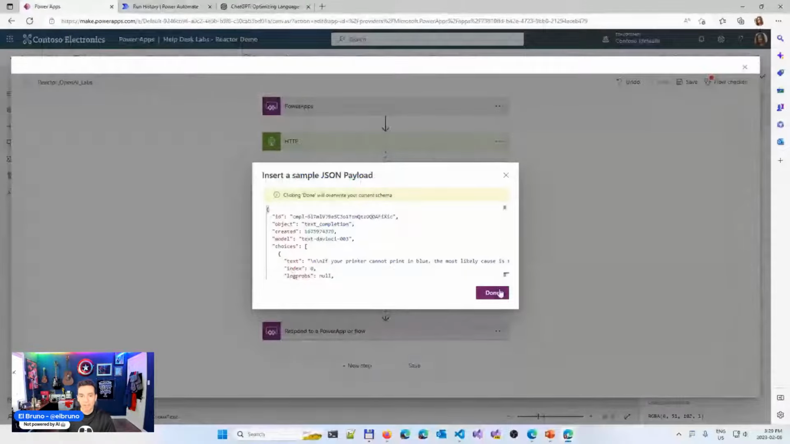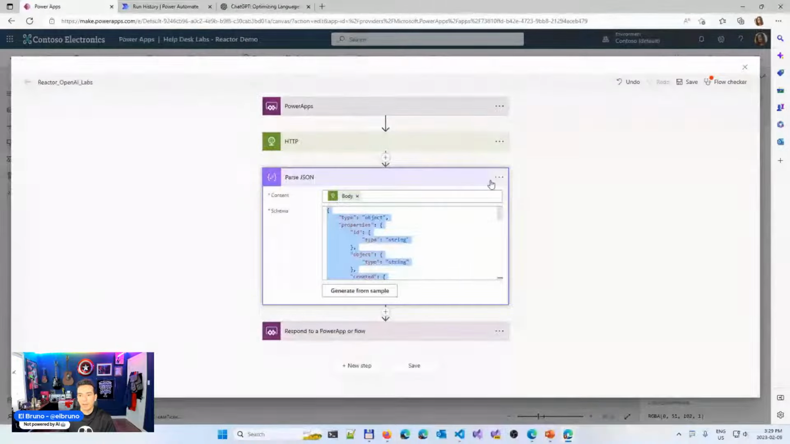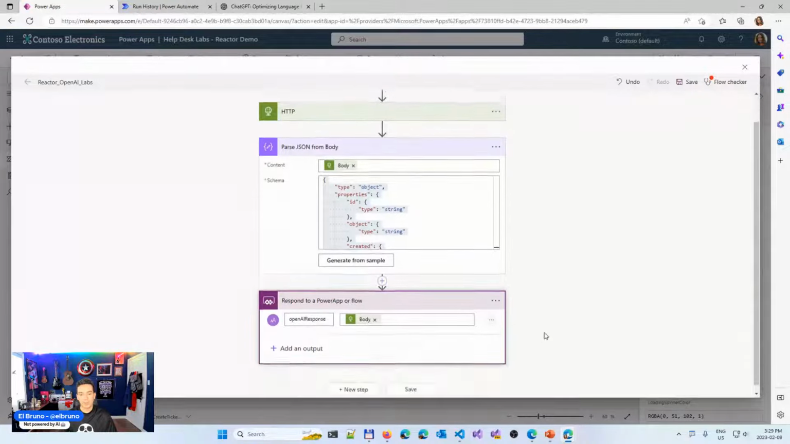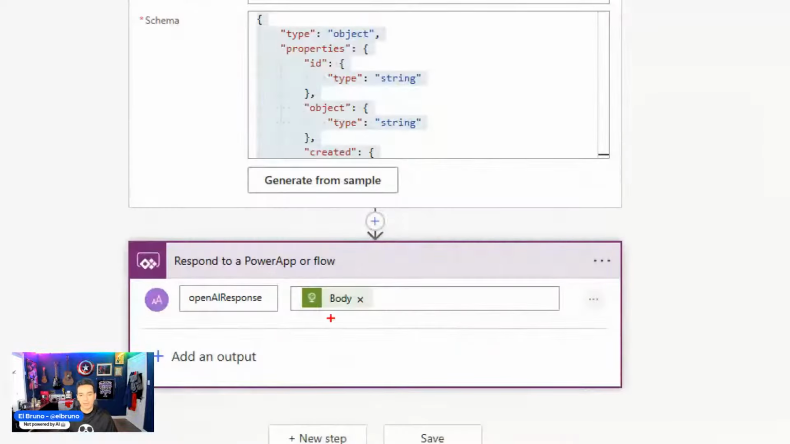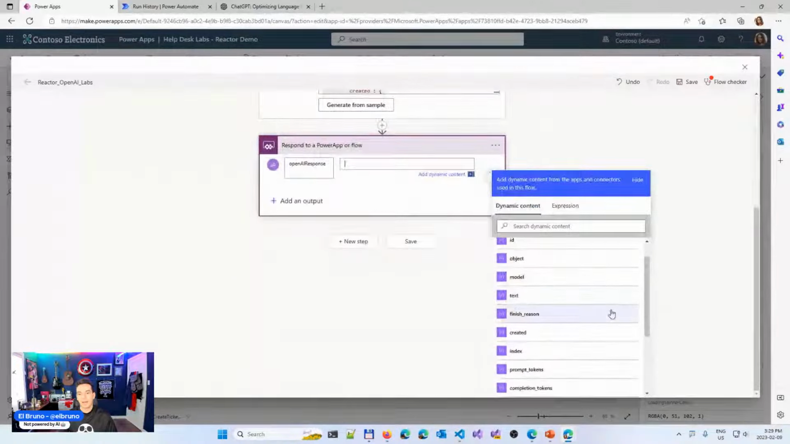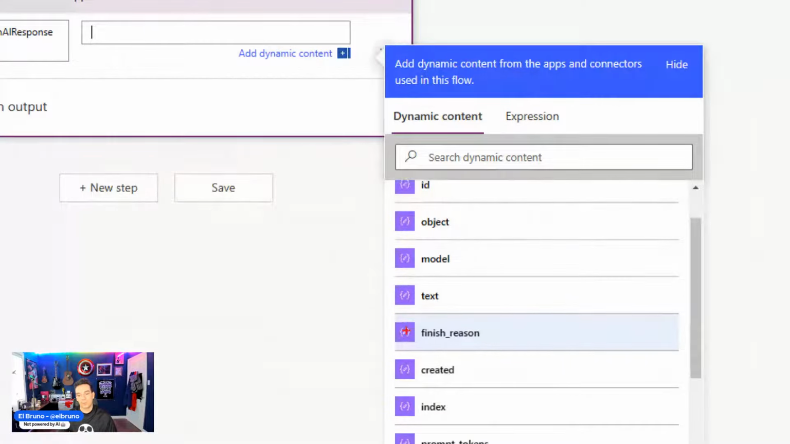So if I do this, I have my sample, and I can rename this parse JSON from body. So right now, in the output of my application, instead of returning the body of the HTTP body, I can use another stuff. And if I go here, you will see that I have ID, object, model, text, finished vision, created things. I have a lot of stuff.